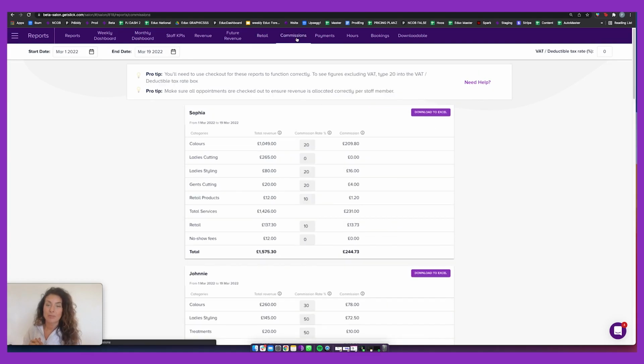Then we have our commissions report. Now this will give you a breakdown per staff member, and you can put your commission rate in here. This only works if you have a flat rate of commission. So for example, Sophia has a 20% commission rate on her colours, and on her styling and gents cuts, and on retail products she has 10%. You can change this at any point, so let's say I'm going to bring her down to 5% commission. It will then work out the commission based on those figures.